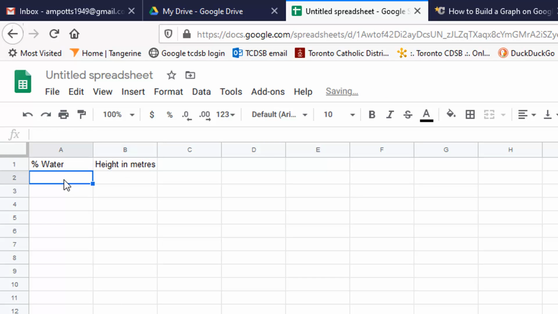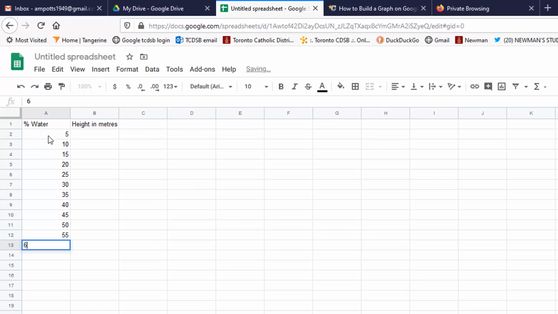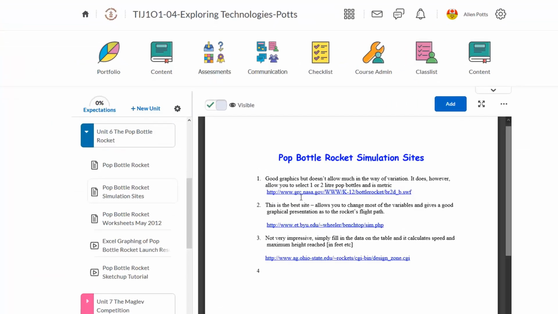So you're going to start off at 5%. The bottle will be 5% full, and go right down to 75%. So every 5, 10, 15, etc. So if it's 50, it means the bottle is half full of water, half full of compressed air. And it will stop at 75. Now go to the other column.